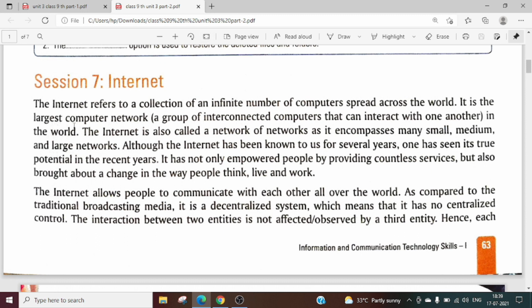Internet refers to a collection of an infinite number of computers spread across the world. It is the largest computer network, a group of interconnected computers that can interact with one another. Nowadays we are using internet.